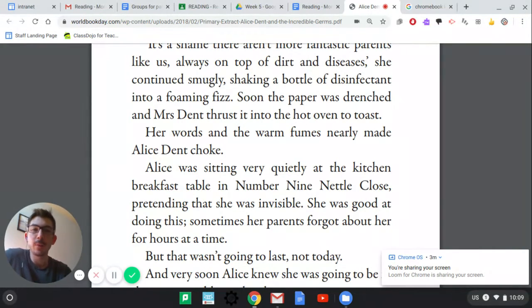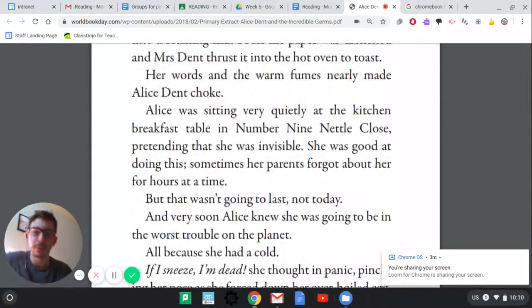Alice was sitting very quietly at the kitchen breakfast table in number 9 Nettle Close, pretending that she was invisible. She was good at doing this. Sometimes her parents forgot about her for hours at a time.